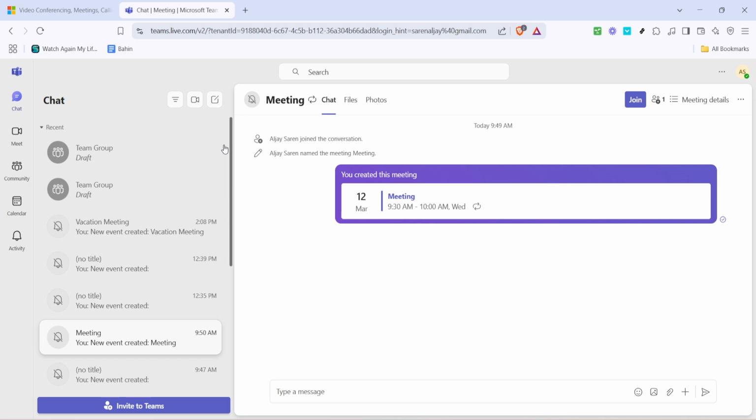Once signed in, navigate to the main dashboard. Take a moment to familiarize yourself with the layout. On the left hand side, you'll see a variety of icons, each leading to different features of Teams. What you're looking for is the video camera icon, which represents the meeting function. Clicking this icon will guide you to the meeting setup page. Now you're on the road to setting up your meeting.